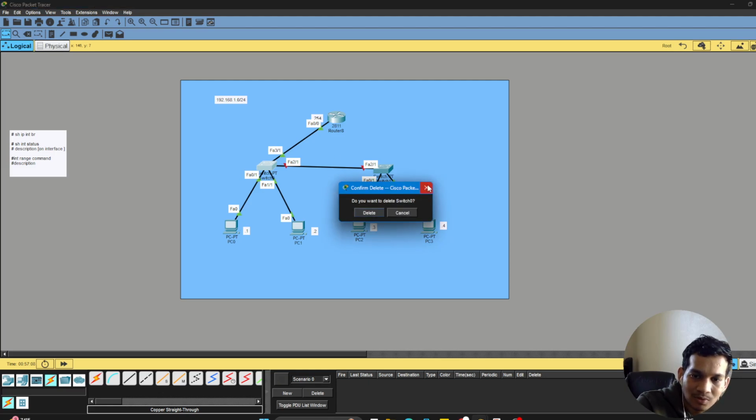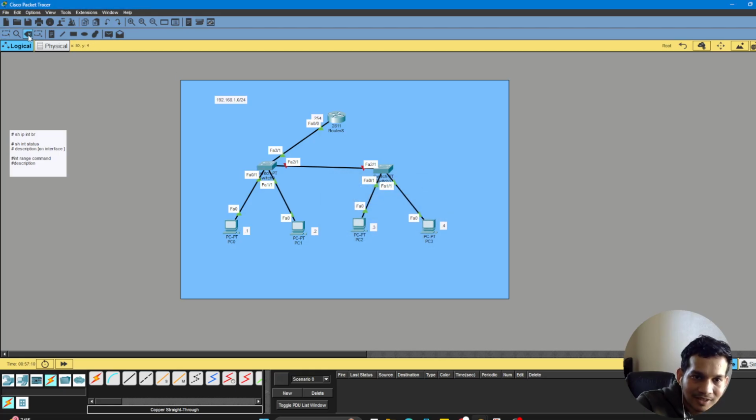So two switches should be connected with the crossover cable, because otherwise the communication won't happen between them. So I'll connect switch 0 to switch 1 over here, and as soon as I connect them, I'll fast forward the time, and you can see the switches came into up state without a no shutdown command.